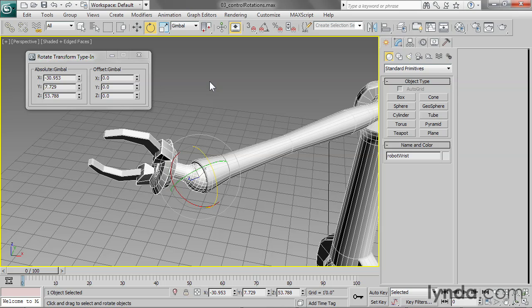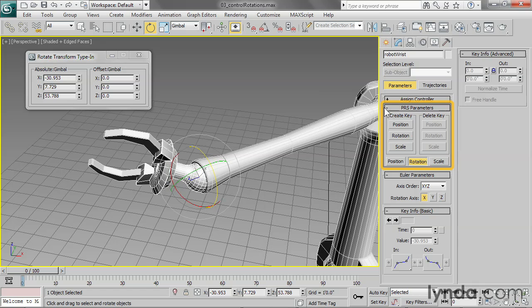3ds Max, like most 3D programs, calculates the rotations in linear sequence. In other words, it's calculating the X rotations, then the Y rotations, and finally Z rotations. What I want to do is give priority to the Z axis here. To change the rotation order, I'll select the object and go to the Motion panel up here. In the PRS parameters section, I want to choose Rotation. Then I've got the Euler parameters here, and I want to change the axis order to give priority to the Z axis. In this pull-down list, I'll choose ZXY.